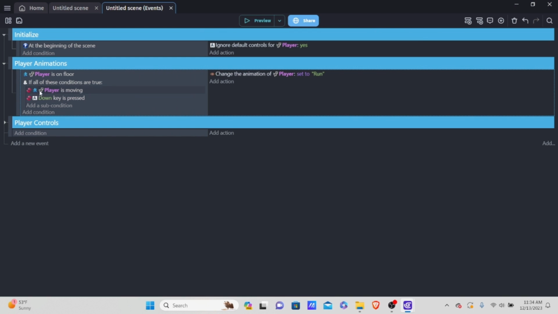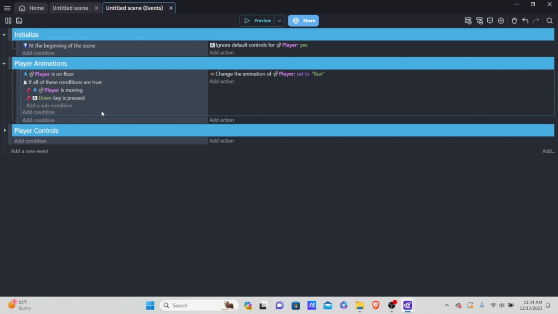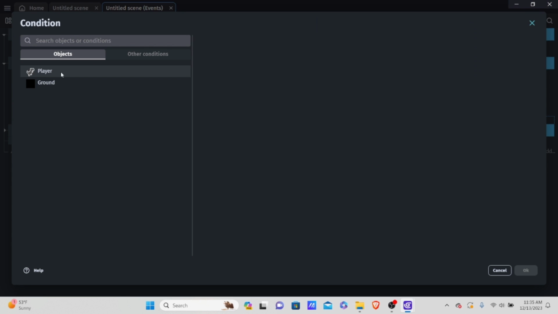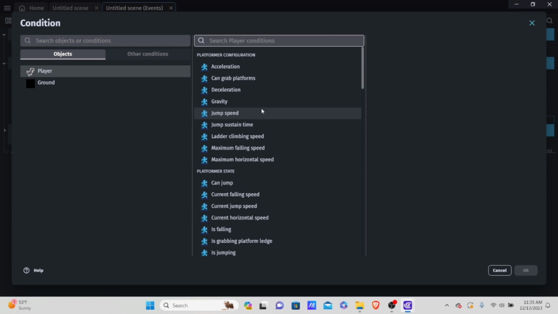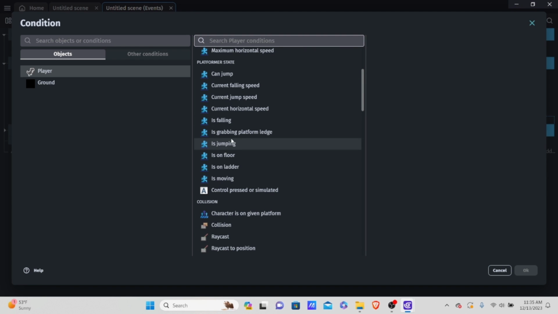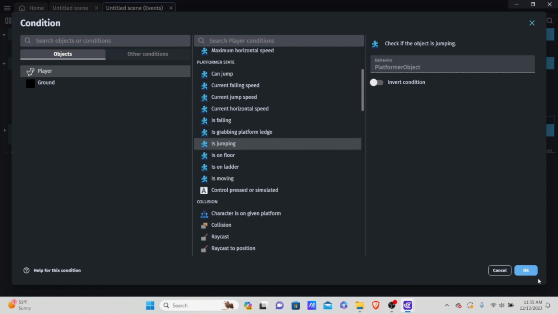So now we want to add another one. I'm going to click this condition here, the player animations, and I'm going to press Shift A. And that's a keyboard shortcut for adding a condition under a condition. And I'm going to add another condition here. Click into the player, and we want to check our player. We want the player to be in his jumping animation when it's jumping. So I'm going to put in the condition is jumping.